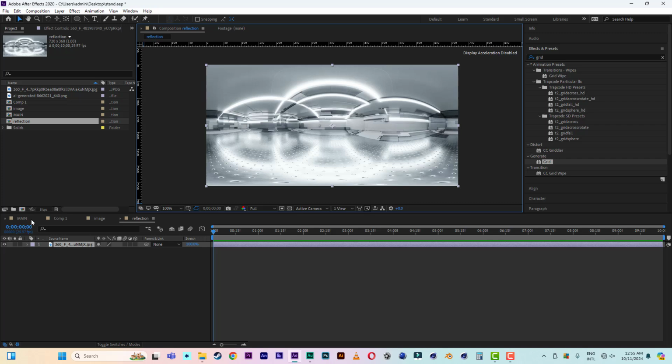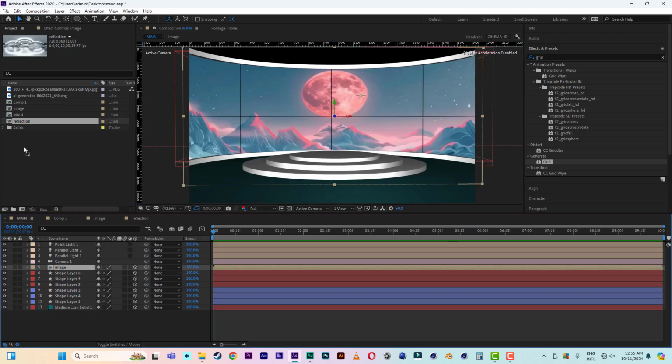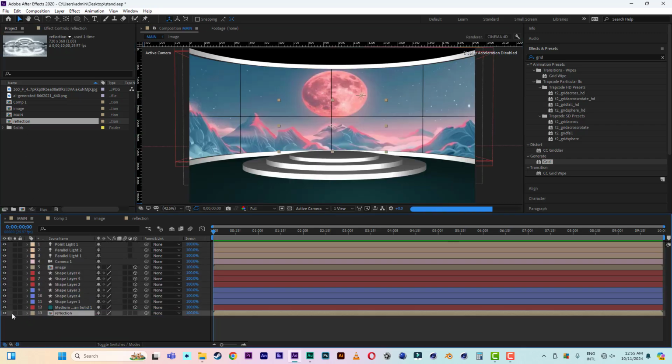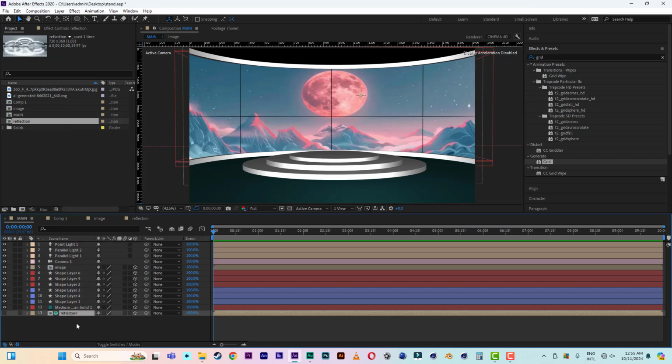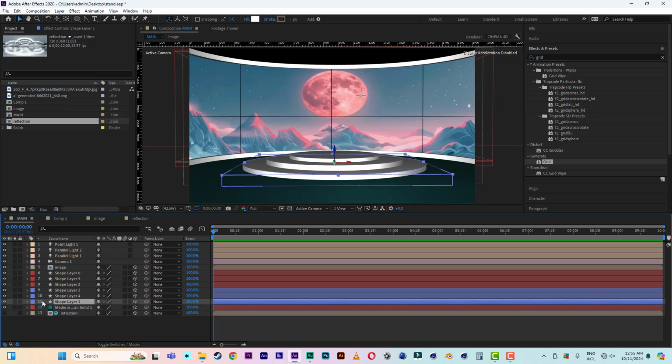Okay. Now let's come to the main and drag the reflection down here. Then turn it off. Okay. Now right click on the reflection, then come to and select environment layer. All right. So after that, I will select the image down here.